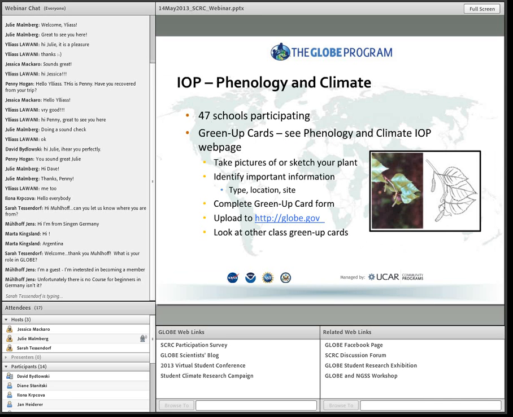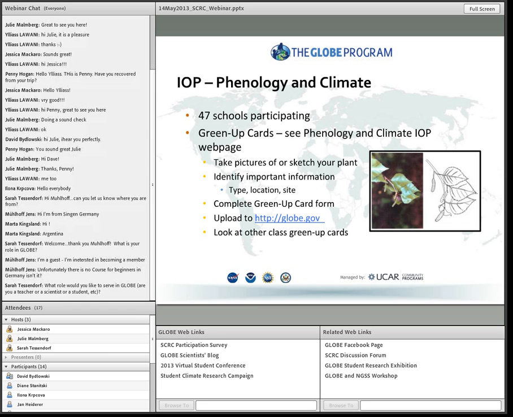Then we have our Phenology and Climate IOP. For this, we've had 47 schools participating so far, which is fantastic. We're excited to get that Green Up data from the Northern Hemisphere right now. And we wanted to remind everybody about our Green Up cards. You can see the Phenology and Climate IOP webpage via the Student Climate Research Campaign webpage.